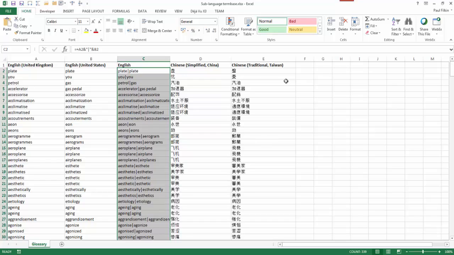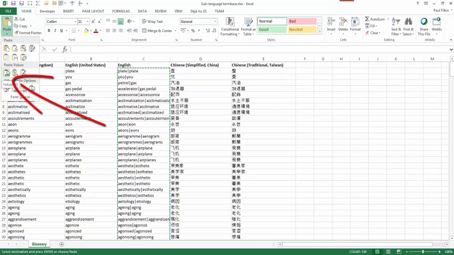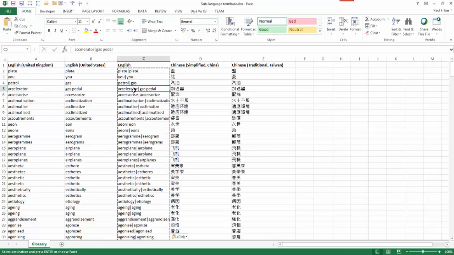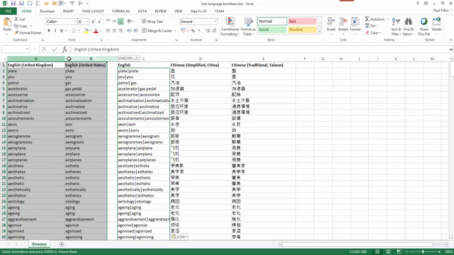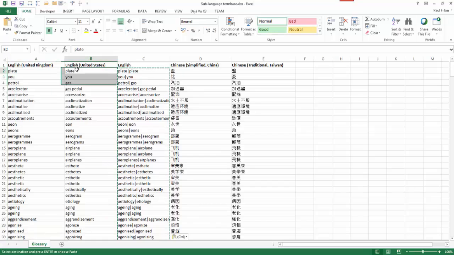So it now looks like that. Then what I do is I press Control C to copy all of that information, and then I paste as values, and that removes the formula. So now what I've actually got is just the word separated by a pipe symbol. And then I can delete these two columns. I'll do it in a minute actually, in case I forget which way around they are.